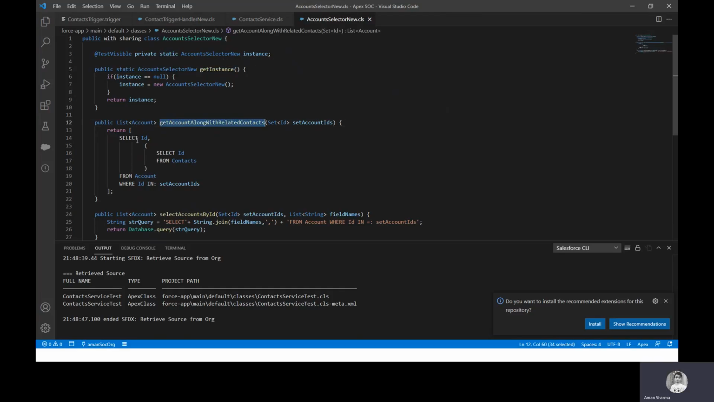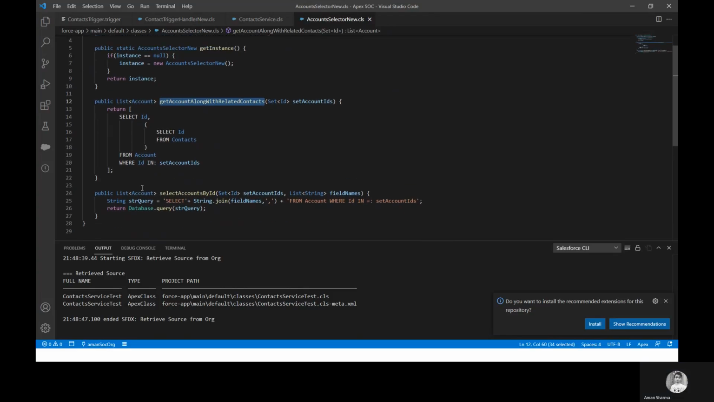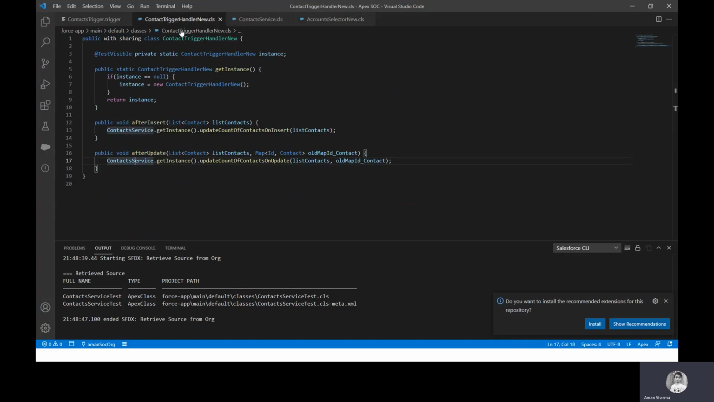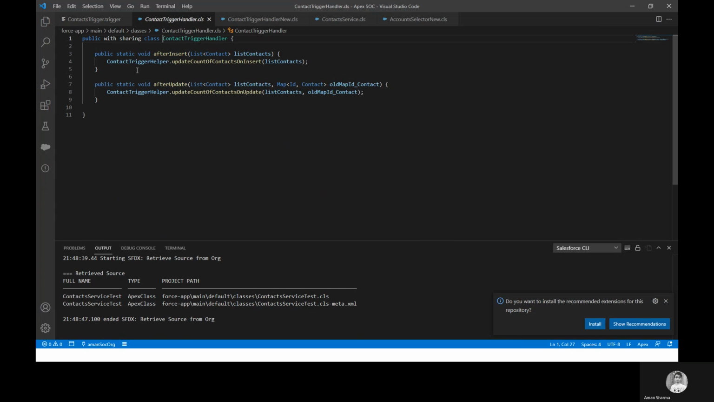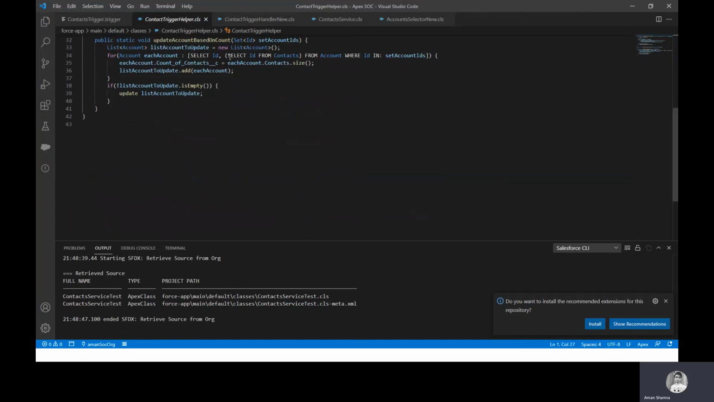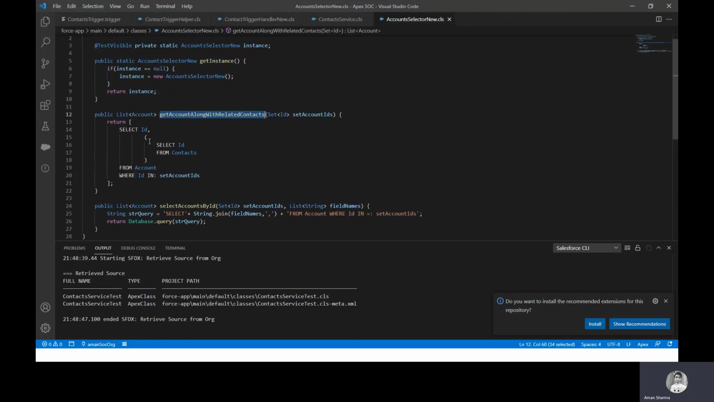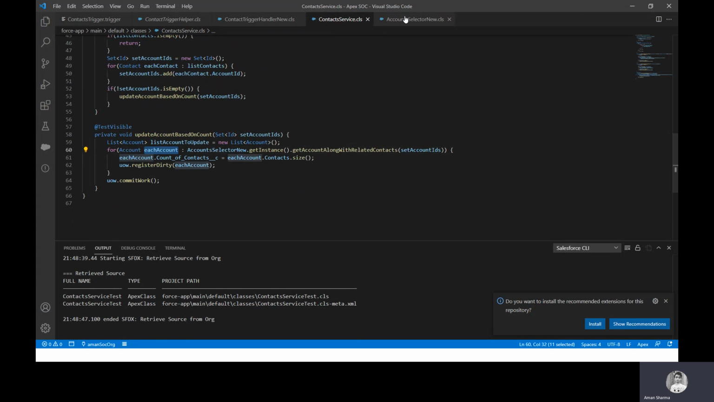So here I created a method where the query is actually happening: select ID, select ID from contact where ID in set of account IDs. So the query which was here, select ID from this, I have moved this query into the account selector, and the query will happen here, and it will just return a list of accounts, and it will iterate over each account passed.